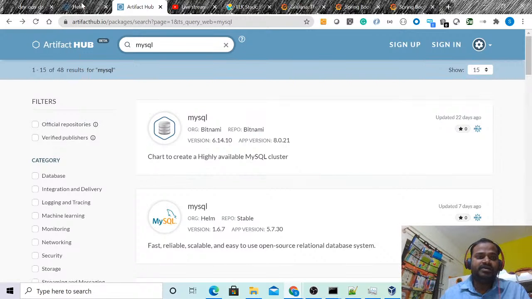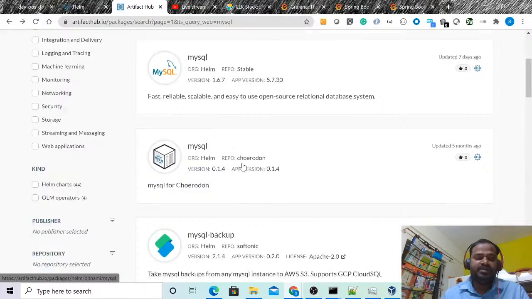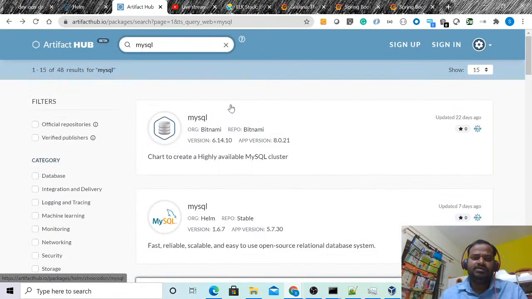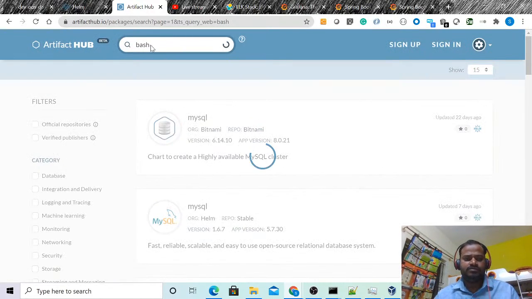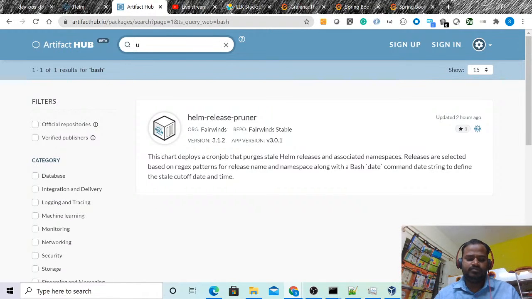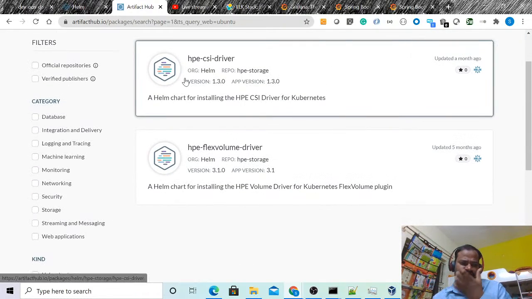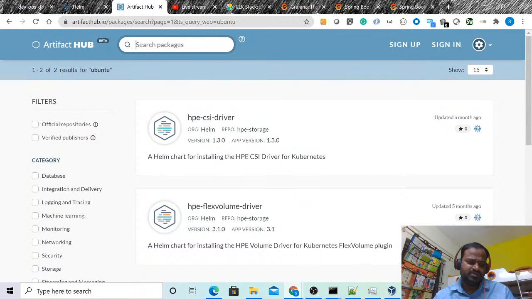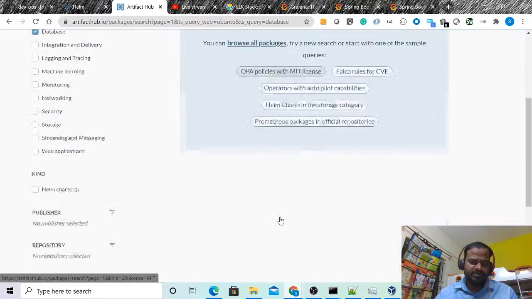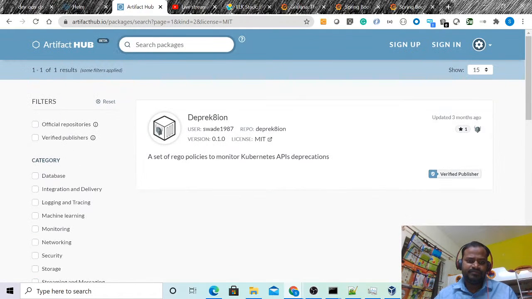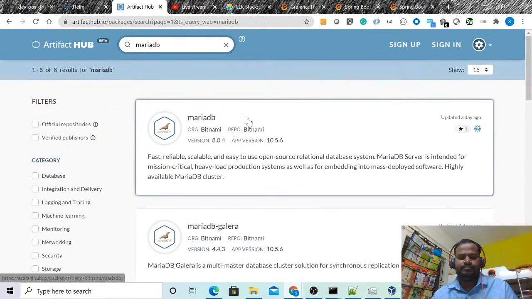In this you can go here, this is the website, and here you can go and try to install multiple things. Anything you want you can install. Ubuntu also, a lot of things you can get. I'm not sure Ubuntu is there, but you can see it from here. Category database, you will get all the databases, and which license you want, that also you can find, or you can directly search here, MariaDB, and you will get it.